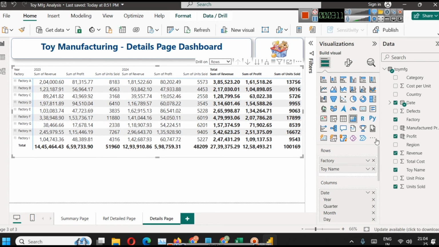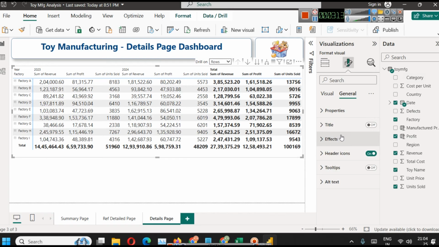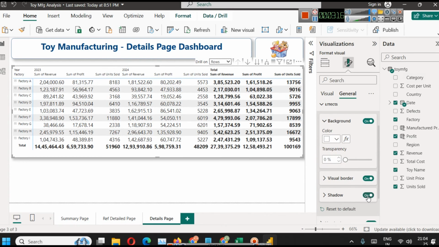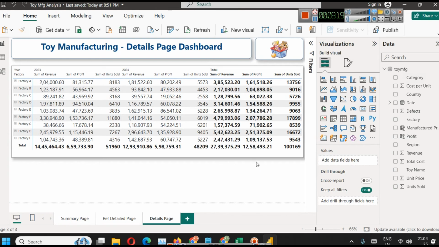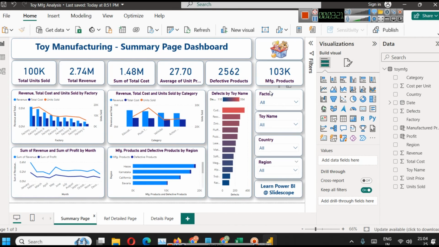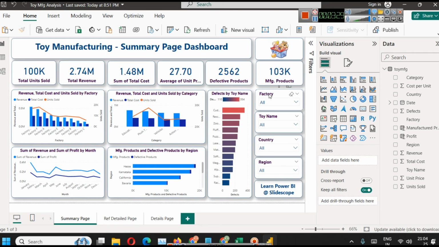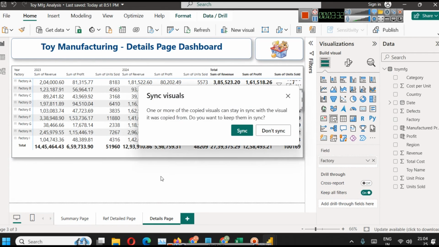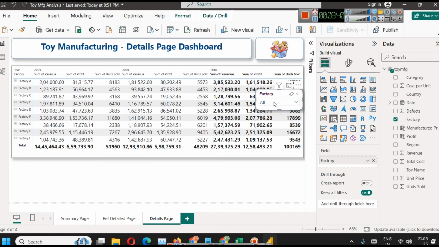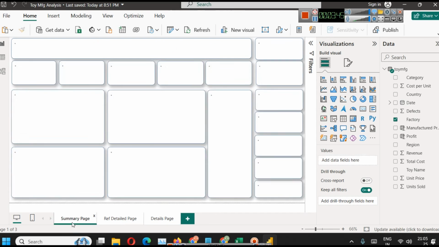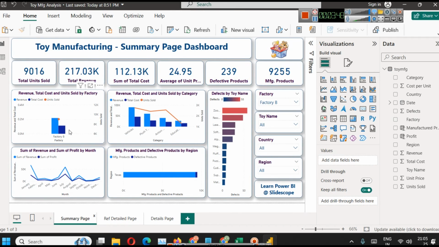For this also we can enable a shadow, we can enable effects, like border, shadow, etc. can be enabled from here. And the filters that we used here, we can apply some filter here, or we can copy some filters from here and apply here. When you copy the filter, it will ask you whether you want to sync it or don't sync. If you say sync, and you apply this filter here, for example factory B, it will start showing information of factory B here as well.